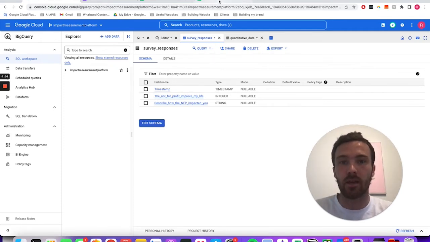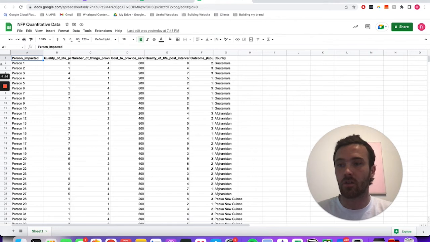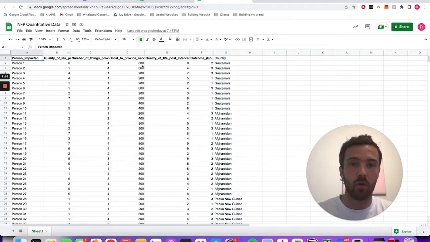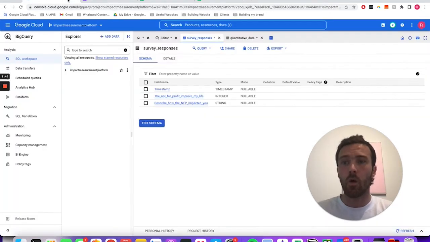We've also built a dummy spreadsheet, which has some more quantitative data about the impacts of our not-for-profit. So it's got people all the way through to where the impact was, the improvement that was seen. What we're going to do today is look at the world of external data and how we can bring that in. Why would you want to bring in external data?